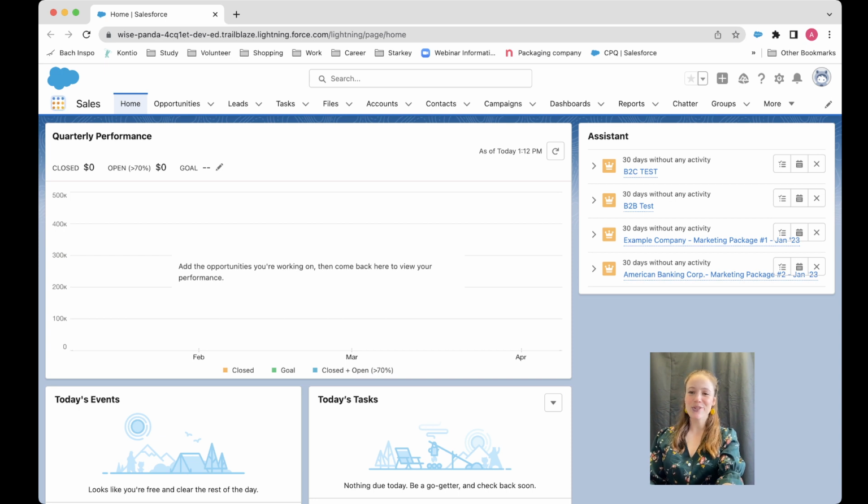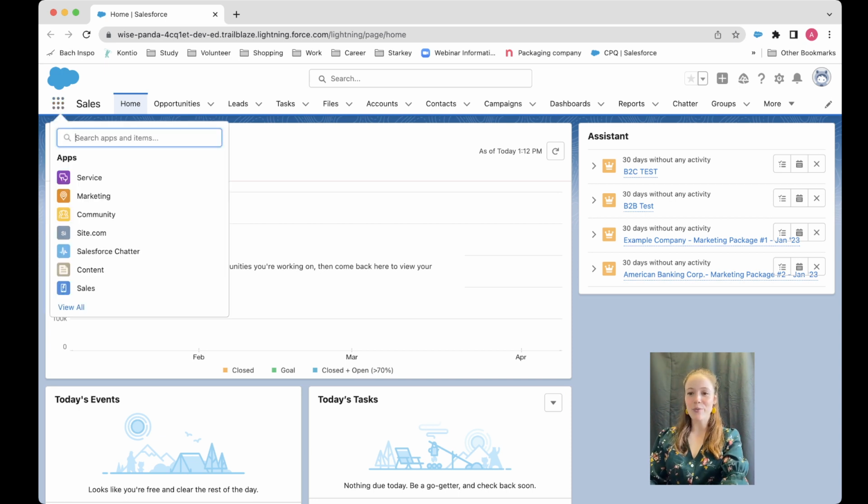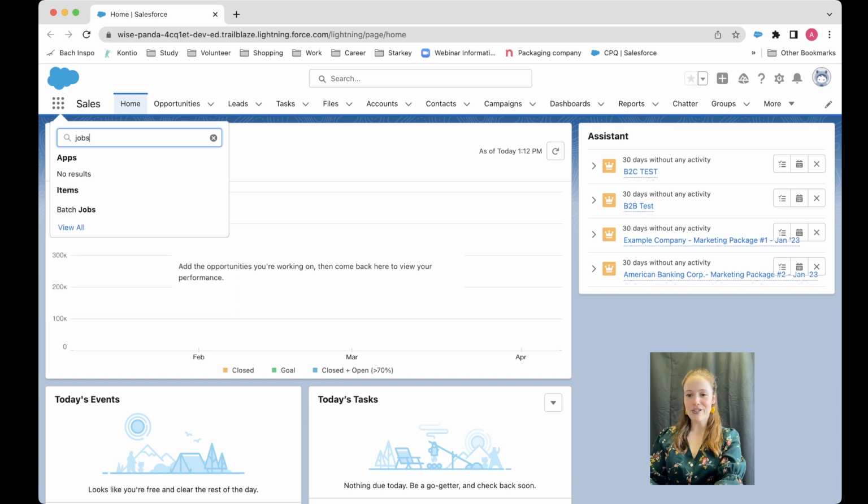And you can do a quick search if you want by clicking on this little waffle icon here and then just searching up jobs or job. And what this does is it searches all of the objects that are in Salesforce already. And as you can see, we've got batch jobs or batch job part, but no actual job object.